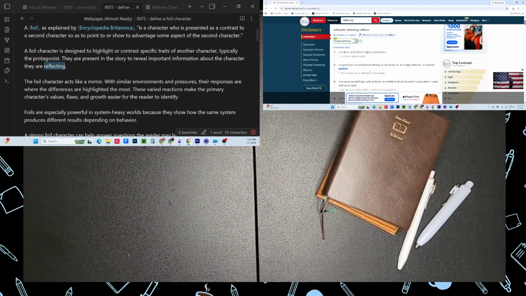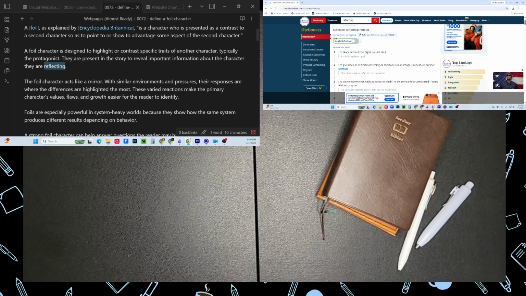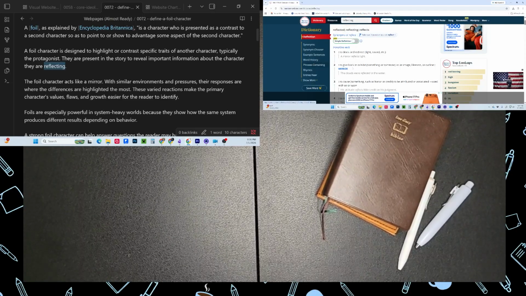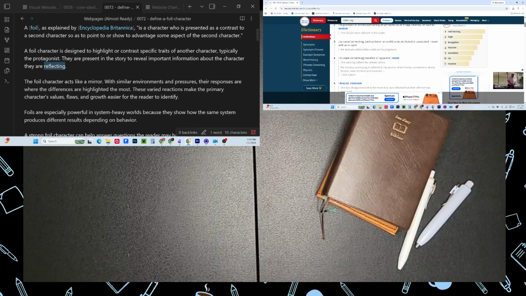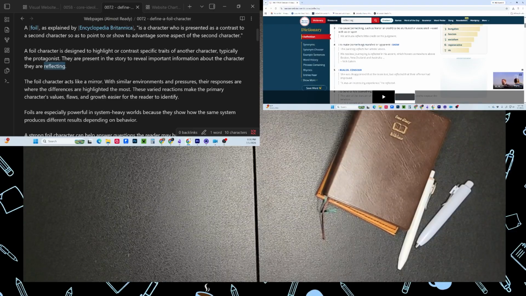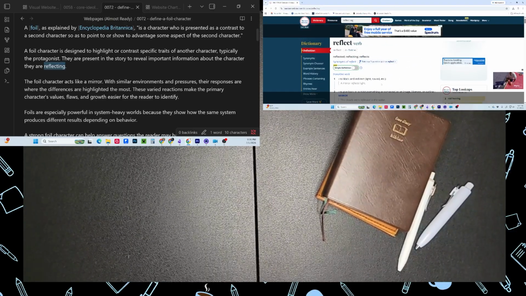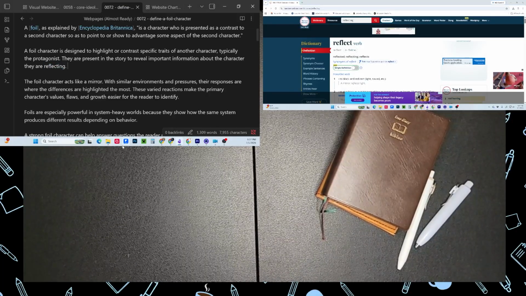So, the first definition is to block or redirect, which I don't think is necessarily poor. True. To give back or exhibit something or someone as an image, likeness, or outline. Okay, all right. To cause something such as honor or credit to be attributed or associated, used with on or upon. To make something manifest or apparent, to show. You know, we'll call it reflecting. I'm okay with that. I can receive that. Sure. All right. They are present in the story to reveal important information about the character they are reflecting.